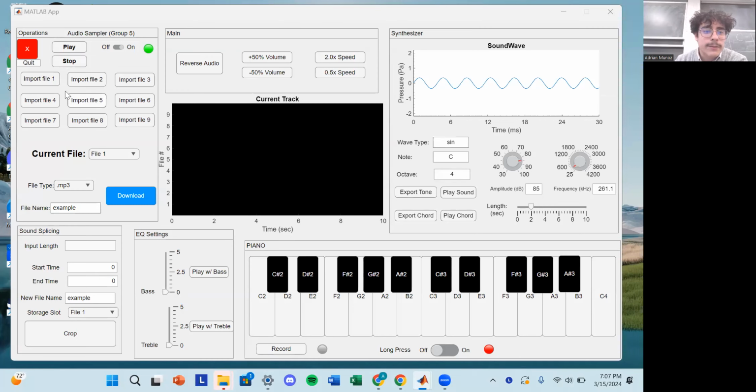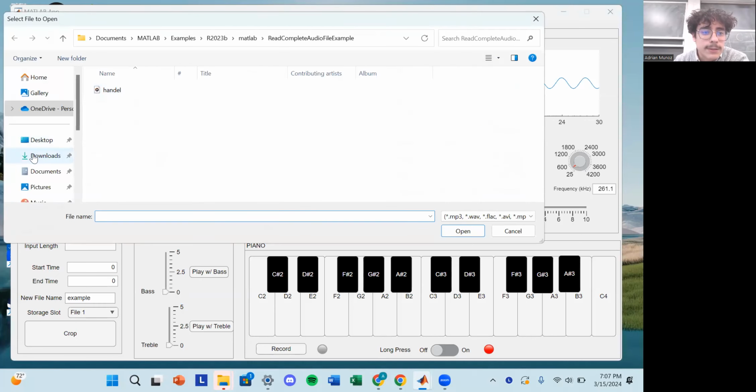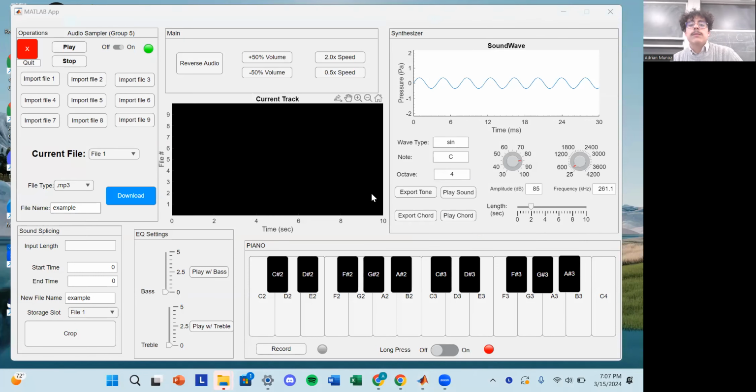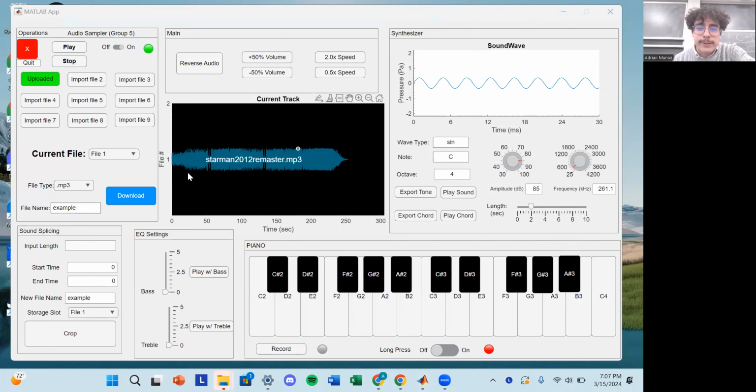I helped Ryan with the import system for our audio sampler. We can import up to 9 files and select each one independently. For example, if we choose an MP3 file, we can open it, and on Ryan's graph, it'll display its amplitude and its time, and we can play the song.